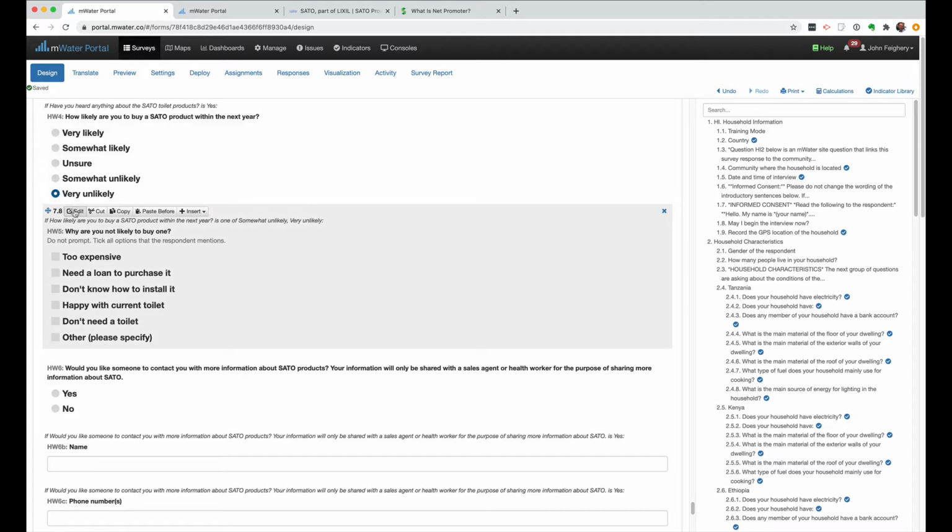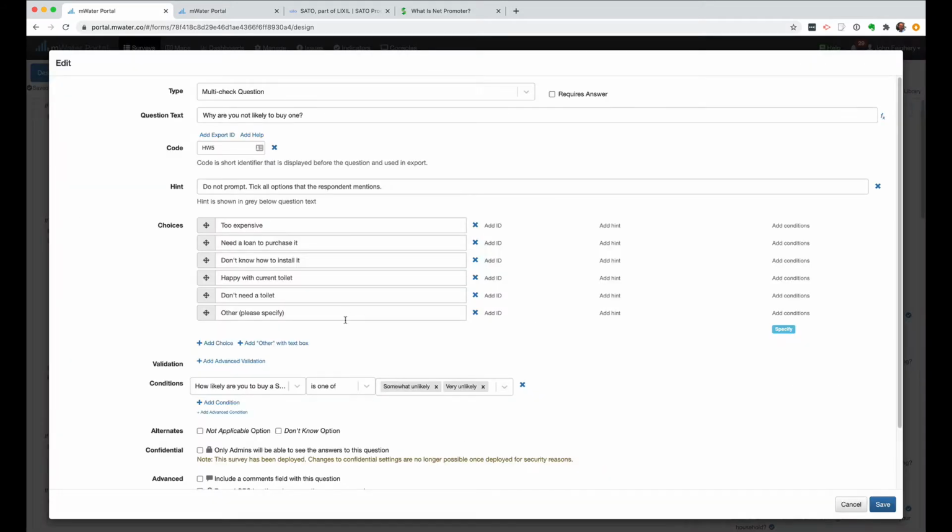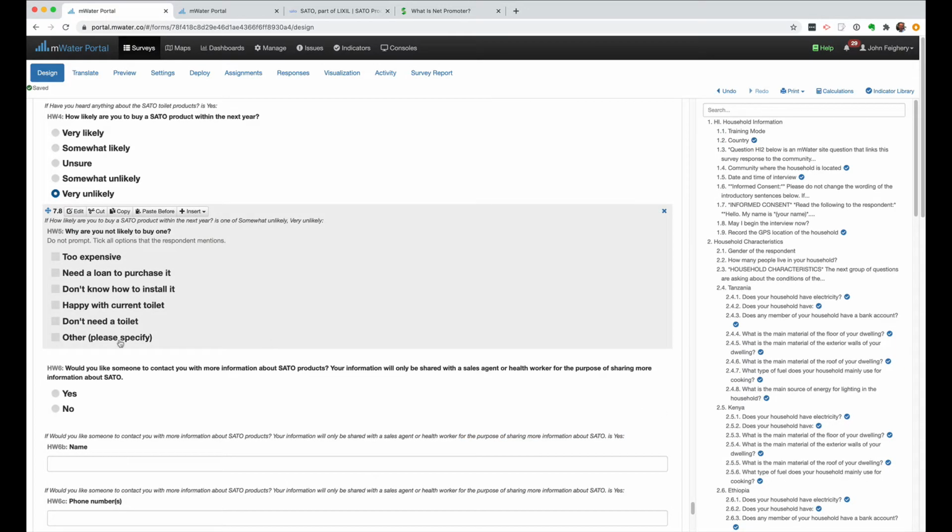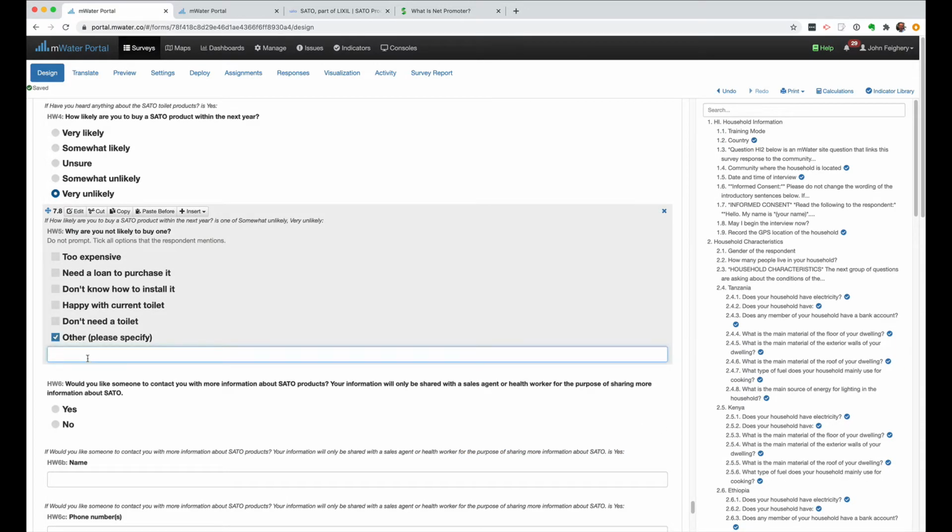And in mWater, we have this really great option for adding an other with text box. You see this other choice here when you're creating your question. When you do that, you create one of these questions that has a specify label on it. See over here. That means that when somebody clicks on that answer choice, they're going to get another text box appear that says why, please specify. So that can capture a lot of useful information, that you can't always think of all the reasons somebody might think a particular thing.